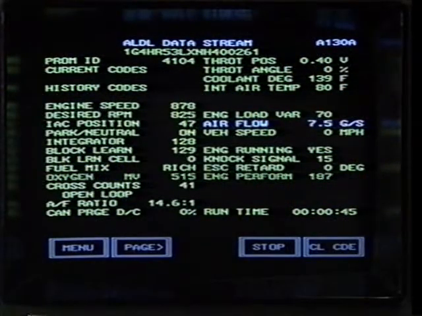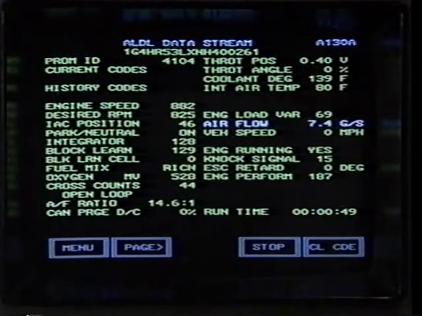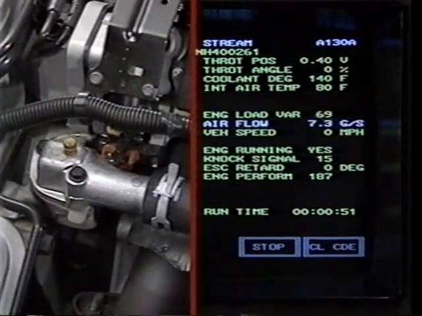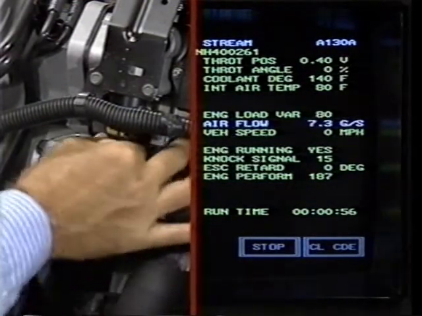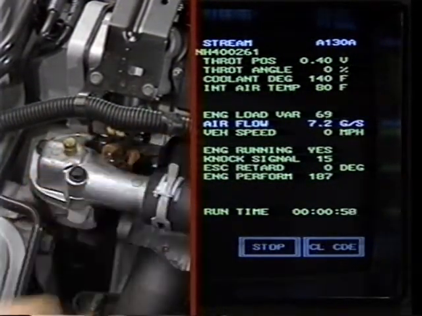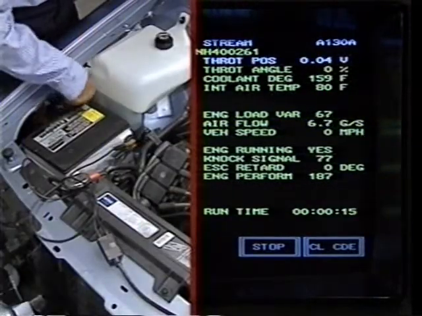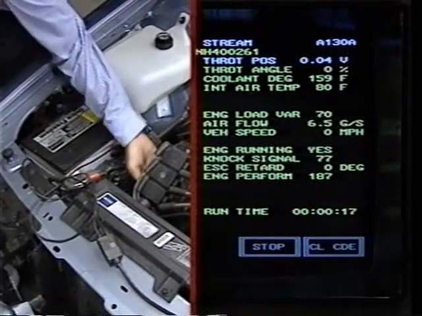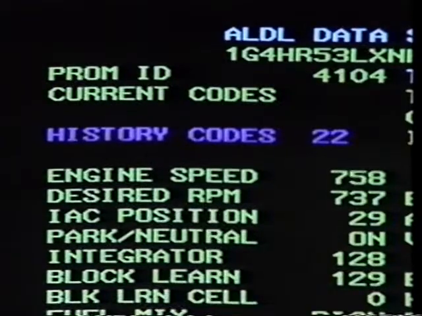Dynamic display allows the technician to view the ALDL data stream as the engine runs. Many conditions can be diagnosed by inspecting data stream parameters while manipulating various engine controls or checking suspect components and wiring harnesses. Dynamic display also displays trouble codes.